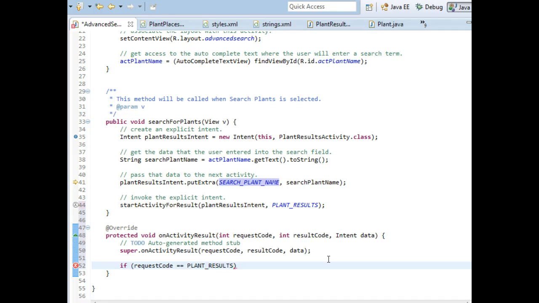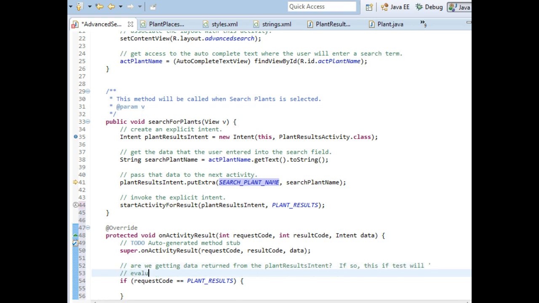So what we're saying, and I'll put a comment to this effect, is: are we getting data returned from the plant results intent? If so, this if test will evaluate to true, because we passed the plant result constant in when we invoked that intent.